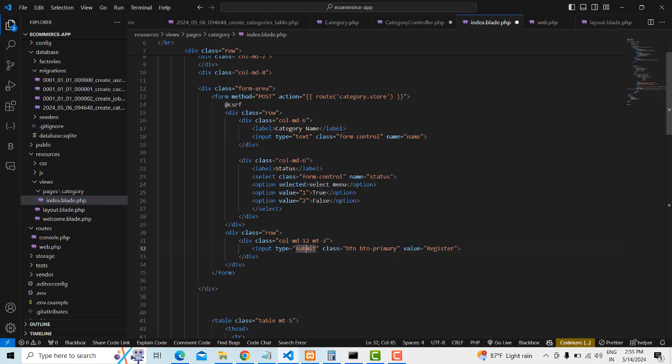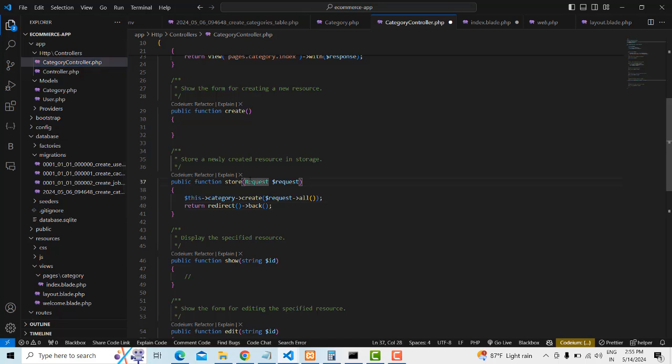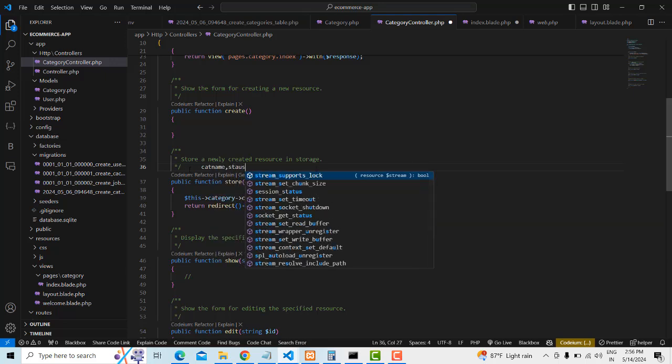What happens? It goes to the category controller store action method. These two values, the category you are typing and the value you selected here, go to this name attribute. It's passing to the category controller store action method, which means it is coming as a request. If you print the request, all the values will be here. What are we getting in the request? Cat name and status. Both we are getting, right?